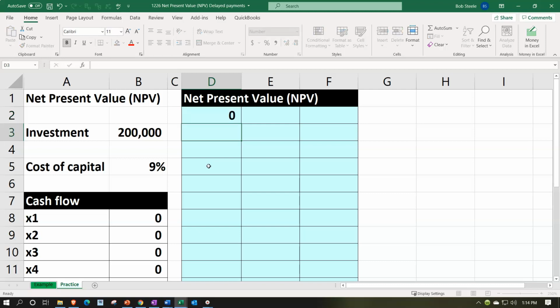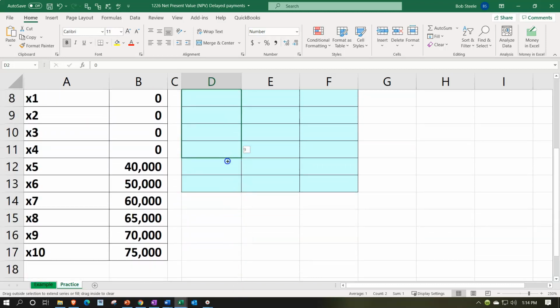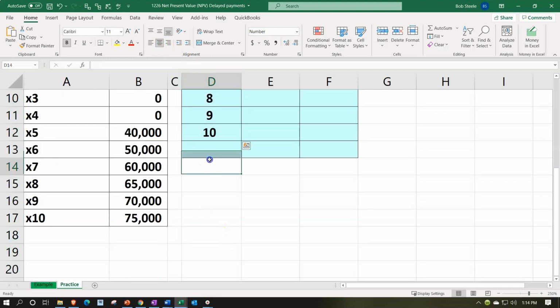I'm going to say year 0, year 1, and copy that down. Same thing we've seen in the past, on down to 10 periods, and then I'll have the total down below. Let's go to the alignment and center these, and then we'll have the total, which will be down here. Total.